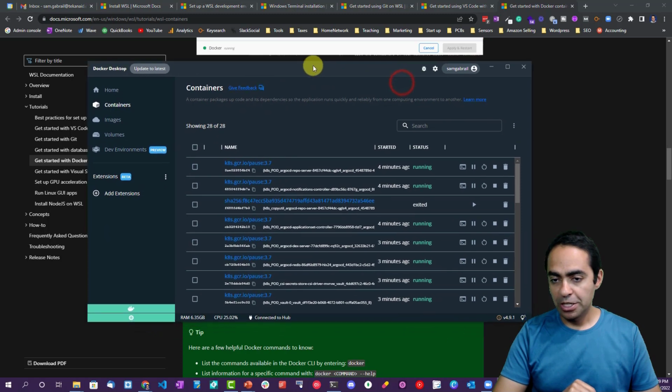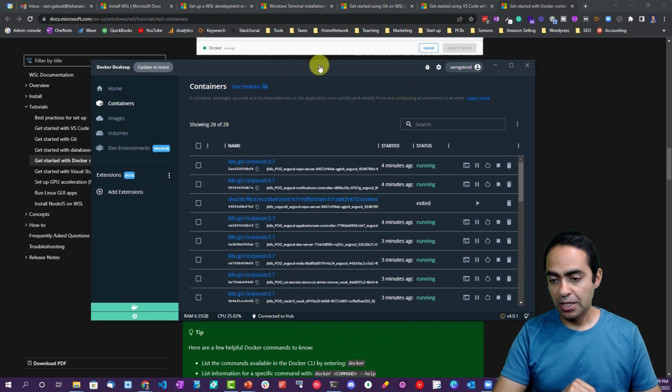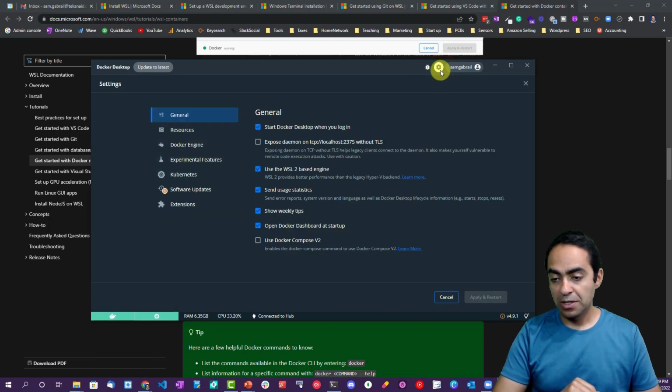Okay, so here is Docker Desktop, and if you go to the top, there's the gear box for settings, and once you hit the gear icon, under General, you can see Use the WSL2 based engine, and this gives you better performance than the legacy Hyper-V backend, so go ahead and check that.